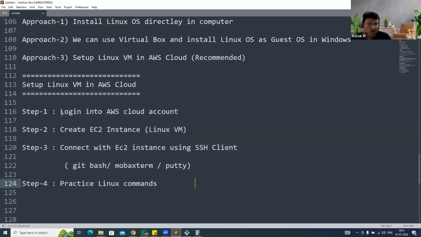Linux machine setup in the AWS cloud. So you need to have an AWS account. I hope everyone has the account. Anyone who has not created the account in AWS, please create it. Once you have an account in AWS, you need to create one EC2 instance. Then you need to connect with the EC2 instance using an SSH client. Once you are able to connect with the Linux machine, then we can practice Linux commands.